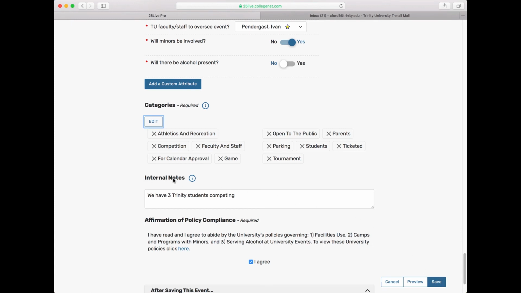And then if there are any internal notes, we have 3 Trinity students competing. It's not necessarily major information, but it's good information internally to know. Again, if you have any questions about these yes or no answers that are sort of pending, this would be a good place to add that information.